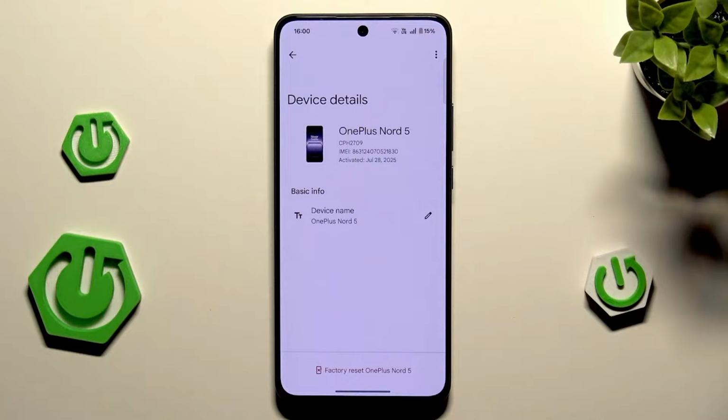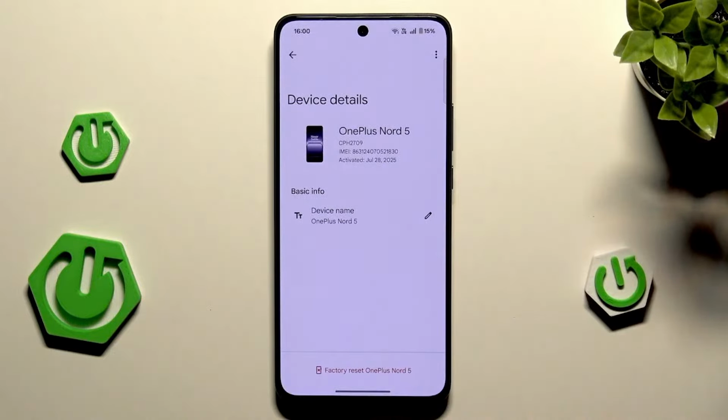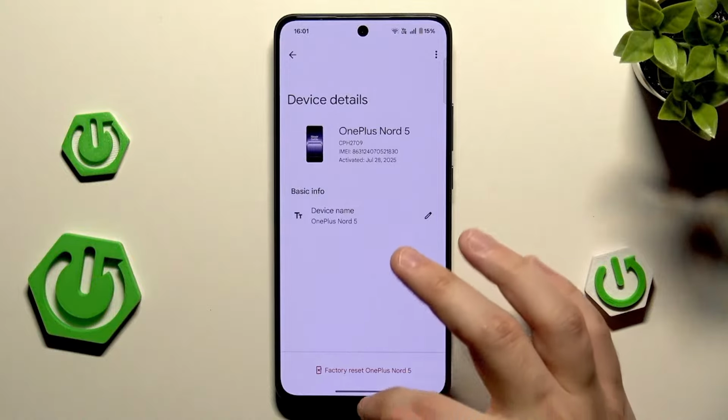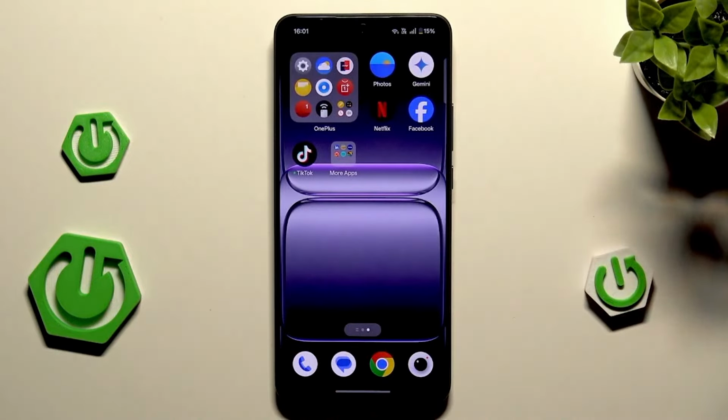Also, if you want to use the Find Hub, your device needs to have this option enabled in the settings. This option is called Allow this phone to be found. It can be enabled in the settings. If it's not enabled, don't worry, we always have the recovery mode option. So click on factory reset, follow the instruction on the screen.